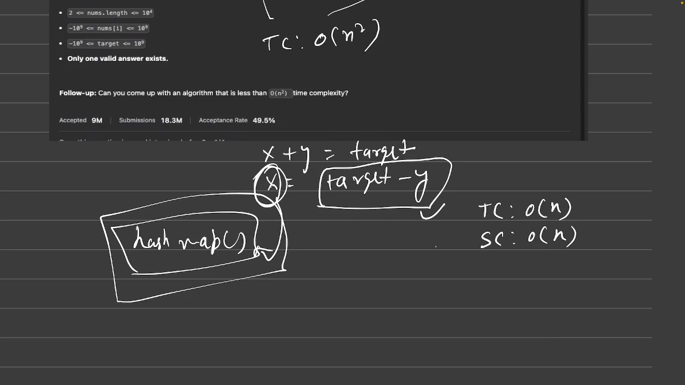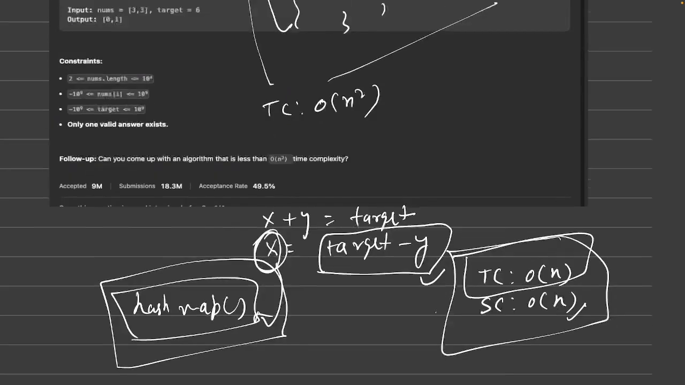So we can see that after taking some extra space, we are able to reduce the time complexity significantly. So that is a trade-off here, but I think we are able to optimize it to linear time, which is very good. So yep, I think that is the solution.